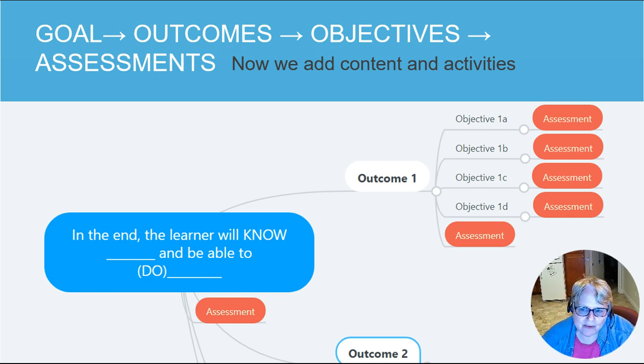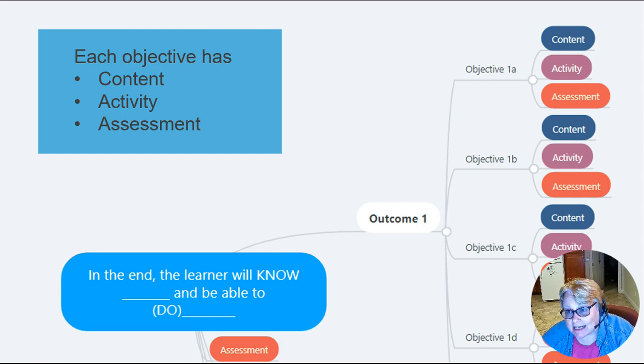Now, once we have everything assessed and we know how we're going to measure what we're teaching them, we add our content and our activities. Each objective should have content and activity and some kind of assessment. Now, in e-learning, sometimes the activity and the assessment are the same thing. Sometimes we have the practice thing that they use, and then we test it on it to make sure they really know that they know. Short e-learning, you probably don't want to have a double thing on each one, but at some point you want to know that they know, and they should know that they know.